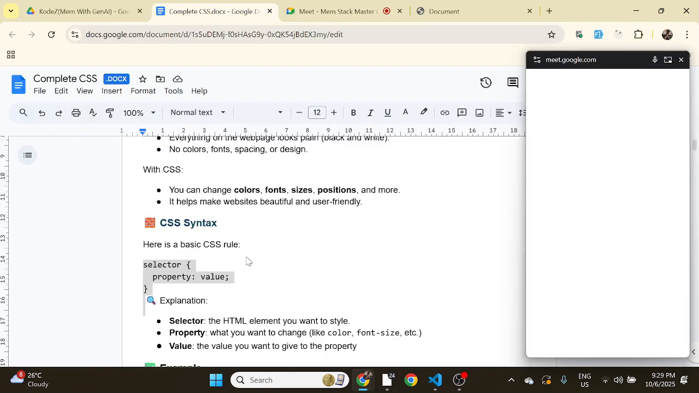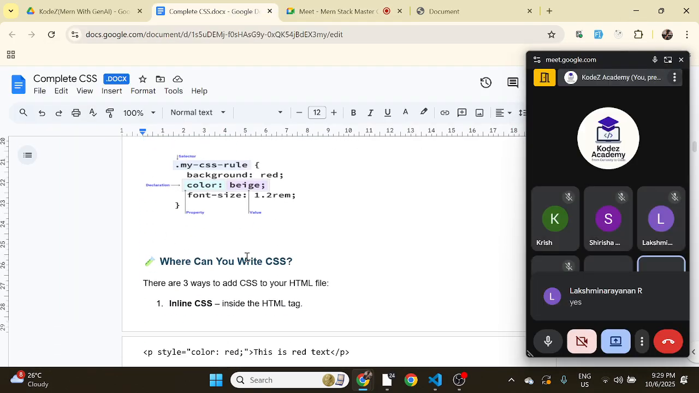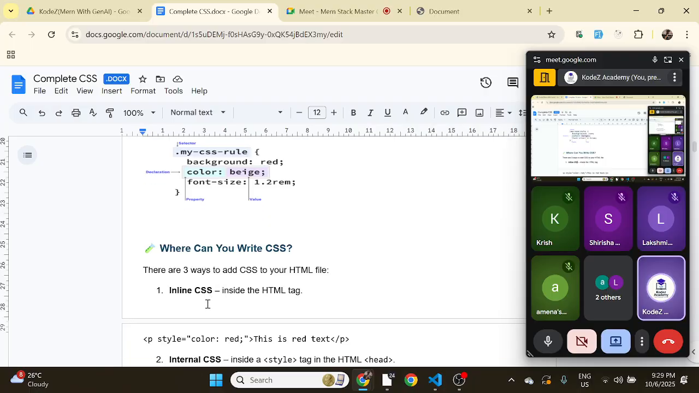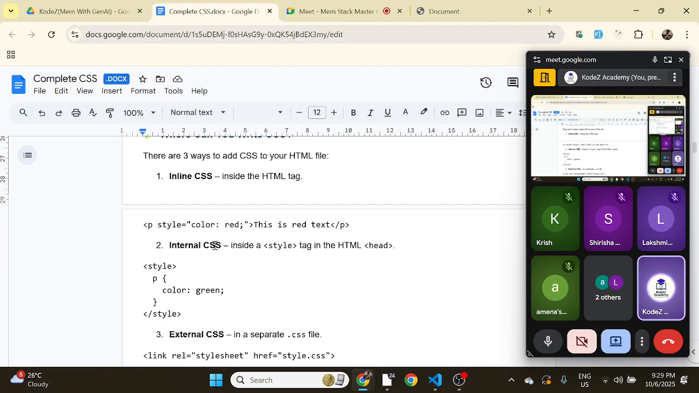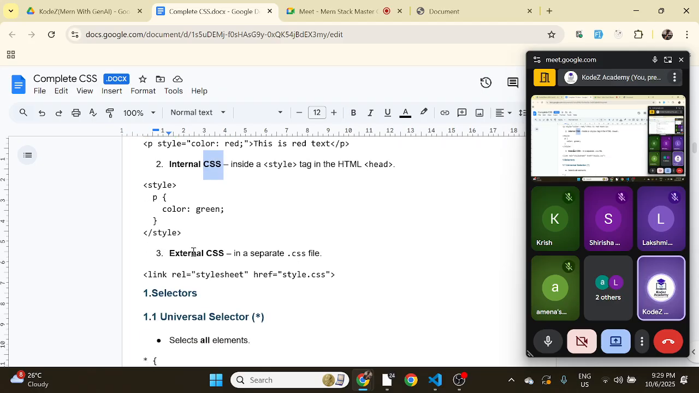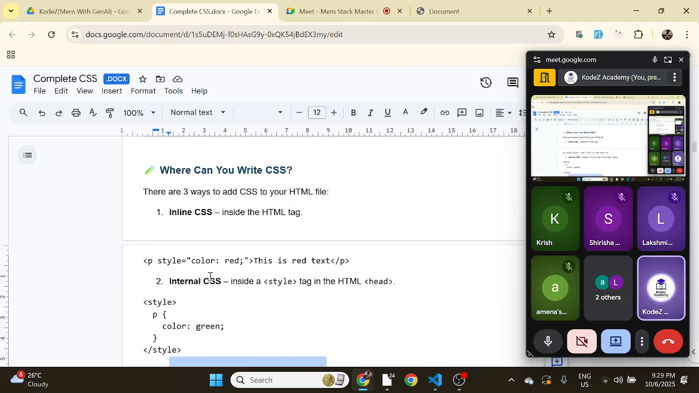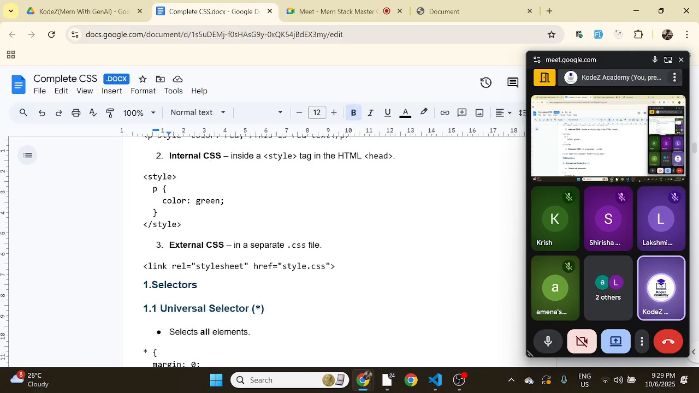So what are the ways to add CSS in your HTML file? Okay, there are three ways. First one is inline CSS, second one is internal CSS, and third one is external CSS.